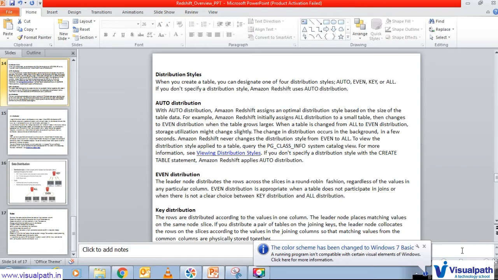When you load, what will the leader node do? Say there are 10 countries in the country column: India, America, Australia, Japan, Germany, Italy, and four more countries. So we have these 10 countries. When you define a key distribution for this table and say load, the leader node will distribute data according to the column called country.